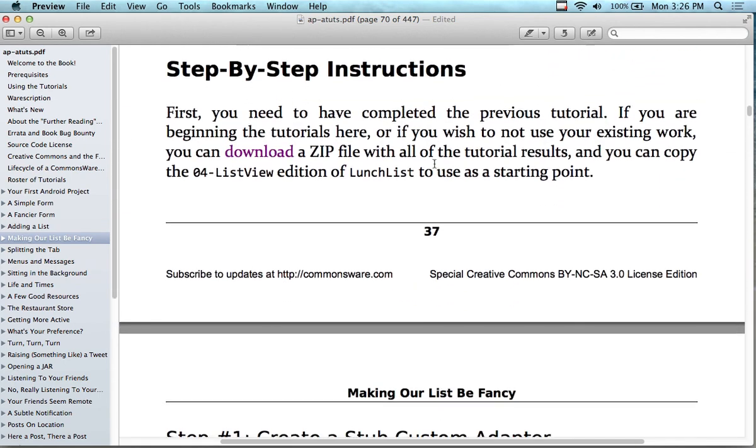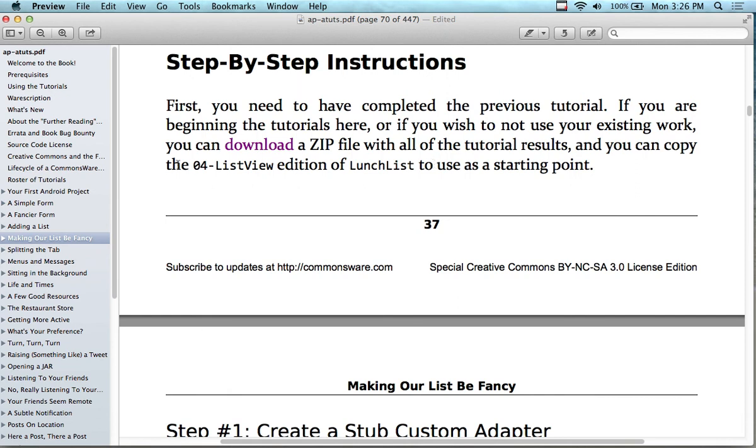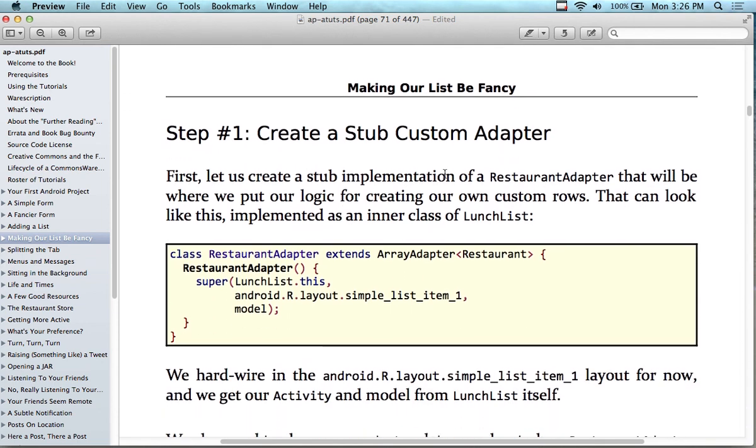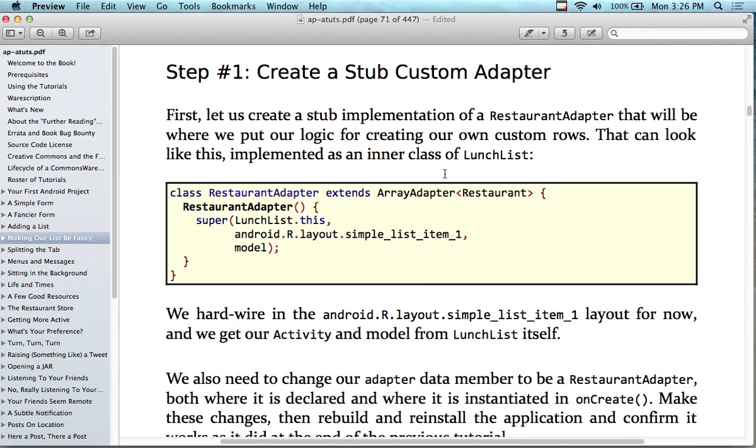So step number 1: if you're lost so far, you can start out with number 4 of the list view. This is the file that I put on the bhacker.com website, the download file, but you can also click on here and get it from this link as well. So we're going to create a stub custom adapter. First we're going to create this little stub. What is it? It's just going to be a blank, non-functioning little class.